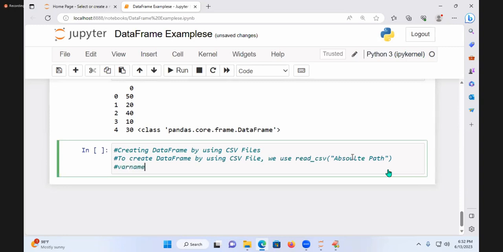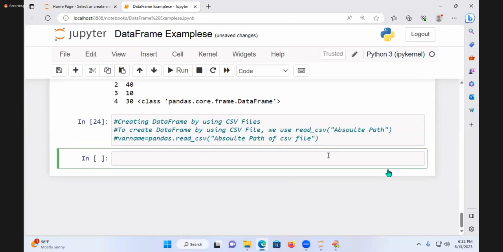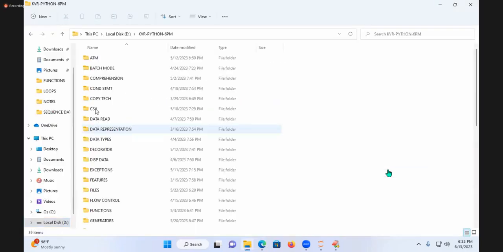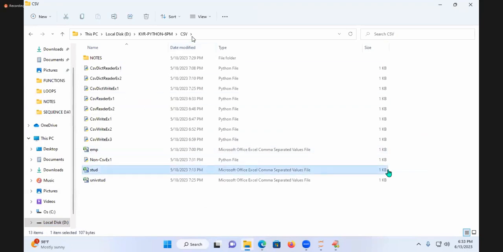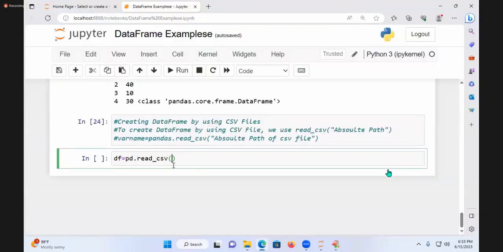Variable name is equal to pandas.read_csv, absolute path of which file? CSV file. So this is what I am going to start with. Shall I start? df is equal to pd.read_csv. I want to read the student data CSV file. This is my student file in the 6 p.m. CSV folder. Take this absolute path, or not? Take that. Observe carefully, students.